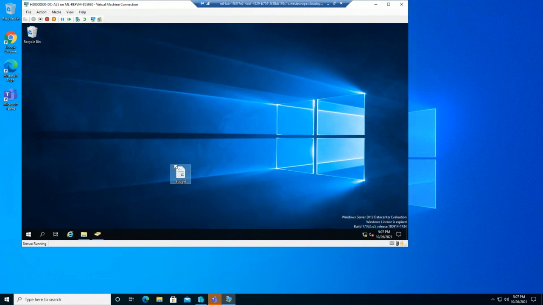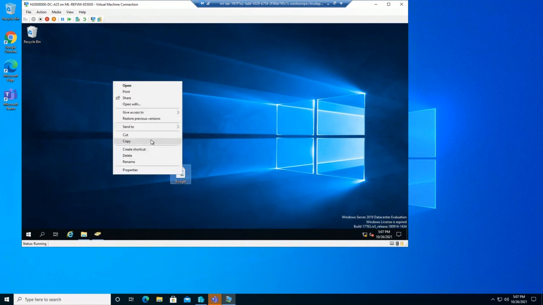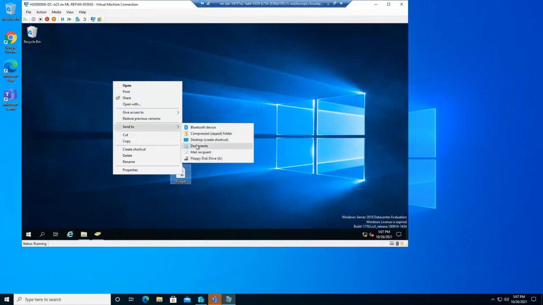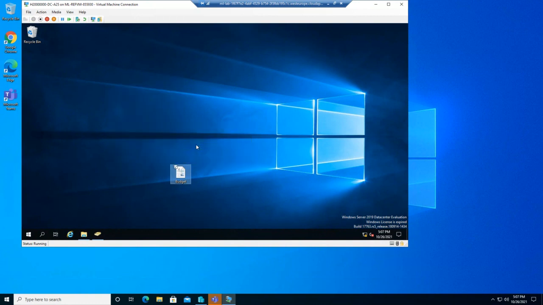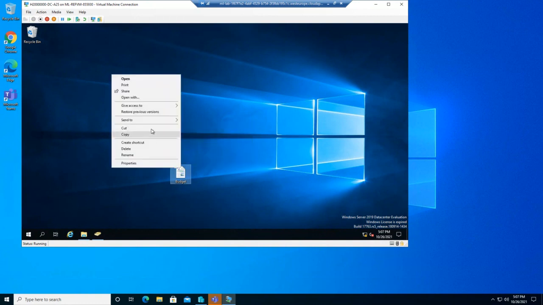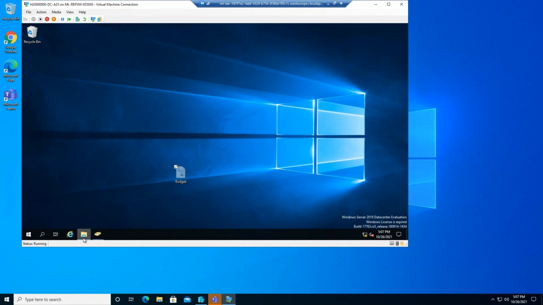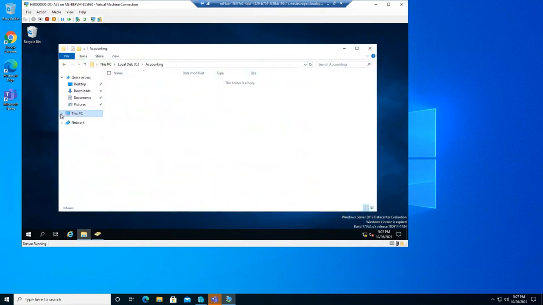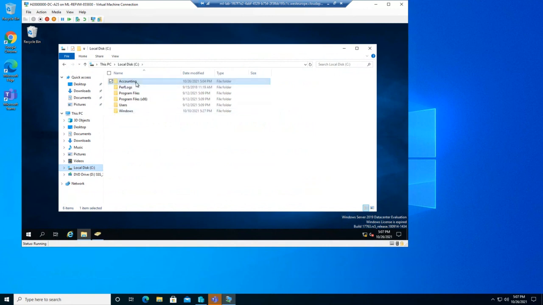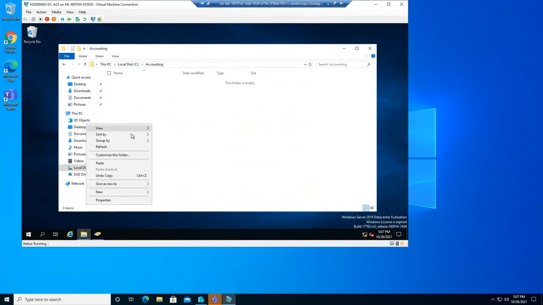We are in step number 7. Now this one, budget, you need to move it or send it to make sure that it is under, wait, let me copy it from here or just cut it. I will go and put it under my created folder, which was accounting. Okay. So I will paste it here.